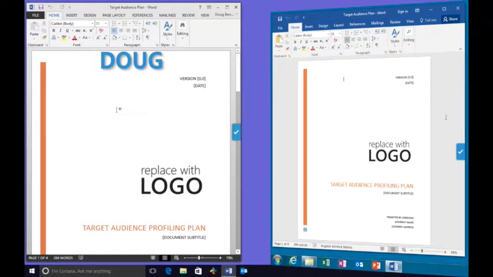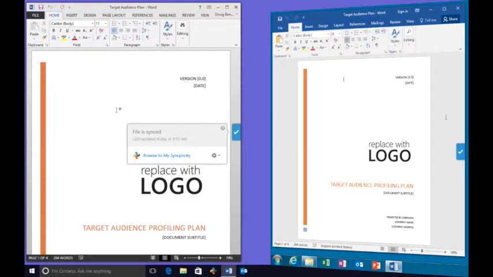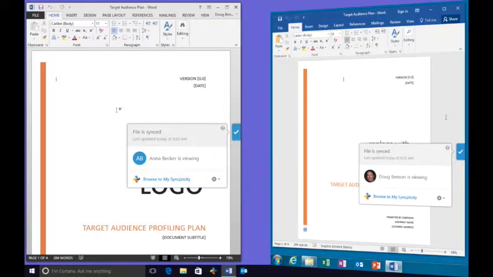Doug is actually looking at Word 2013. Anna is looking at Word 2016. The nice thing about the app tab is it will work in all versions of Word, Excel, and PowerPoint, starting with 2007 and going on to 2016, the latest version.